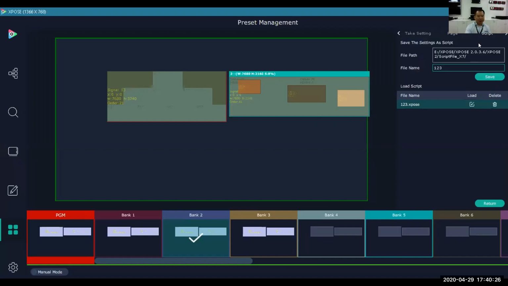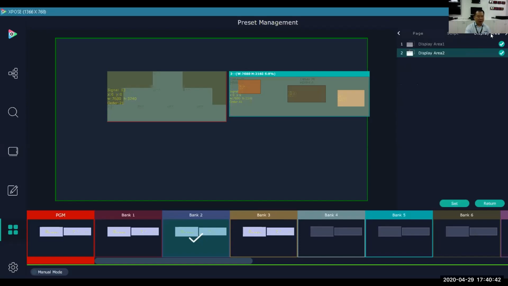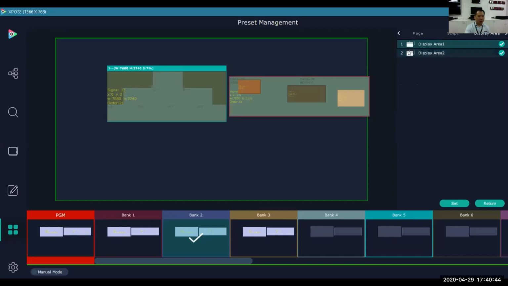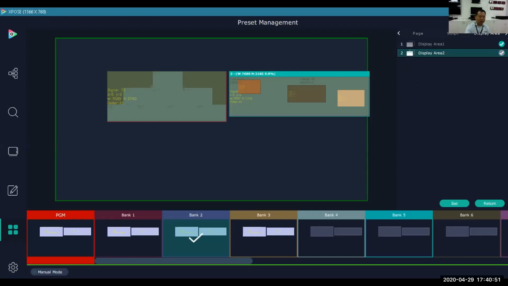The script is used for exporting the presets, and you can go on site and import directly from these presets. And here is the display area, which will show you what to enable on your working windows.